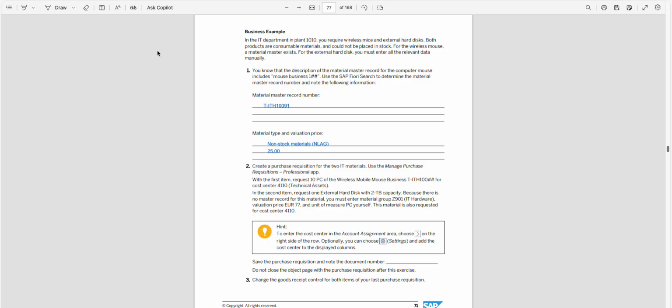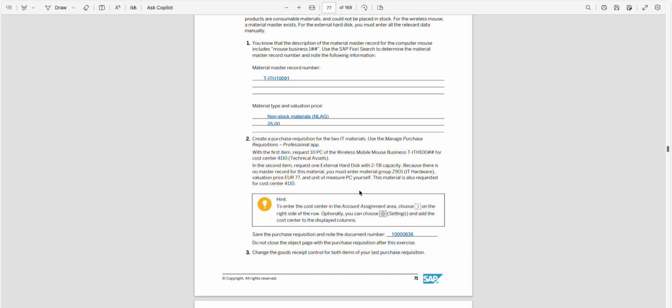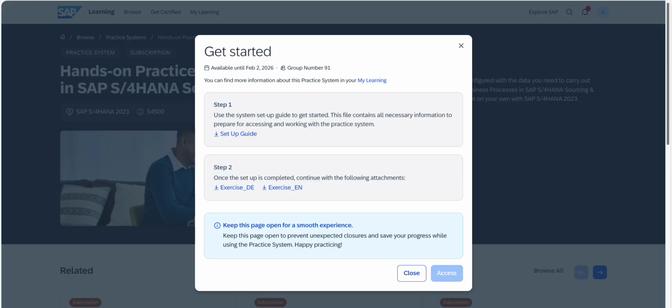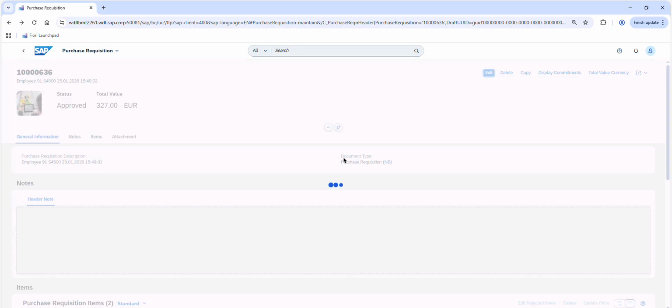So we have this number already for the purchase requisition. Change the receive control for both items in your last purchase requisition. For the wireless mice, you expect no good receive. For the external hard disk, you expect a non-valuated good received. All right. Yes, we can do it. Just click on edit.